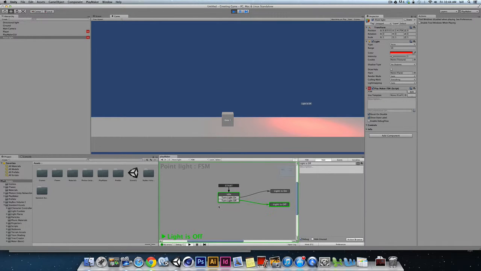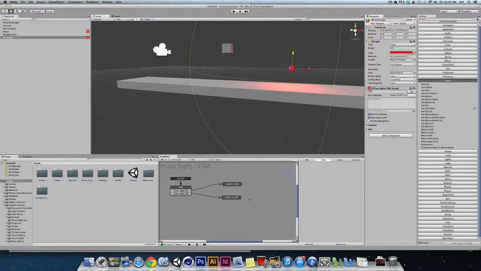I'll hit keypad 2, it fires off, light is off. So we have the basic logic set up, things are working pretty well. Now, in this state, the light is on. All we want to do is control the intensity of a light. When the light is on, we want it to be fairly intense. When it's off, we can control the intensity way down.